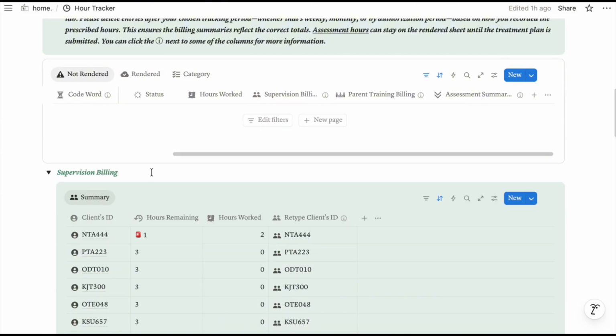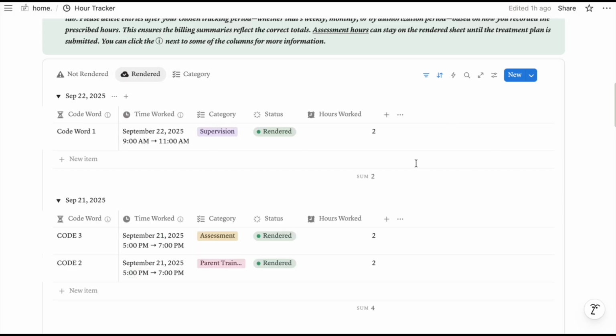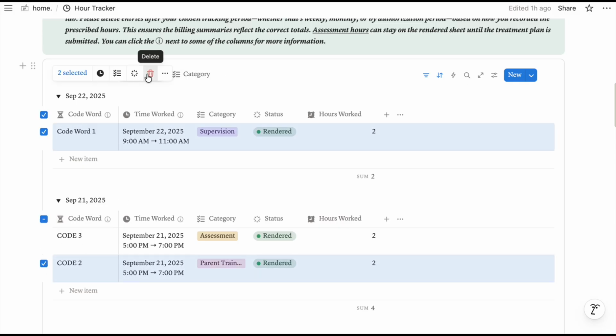You will have to reset this table based on how you are keeping track of the hours. Let's say that you're keeping track of the hours on a weekly basis. So you're going to delete the sessions at the end of the week. You're going to go in here and click the ones you want to delete. Let's say that your last day of the week is Friday. So after you're done with your last session on Friday and it has been rendered, you're just going to delete it.